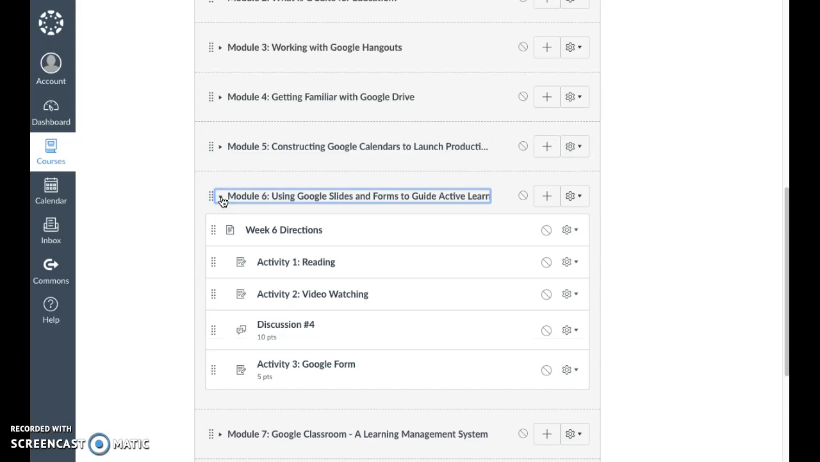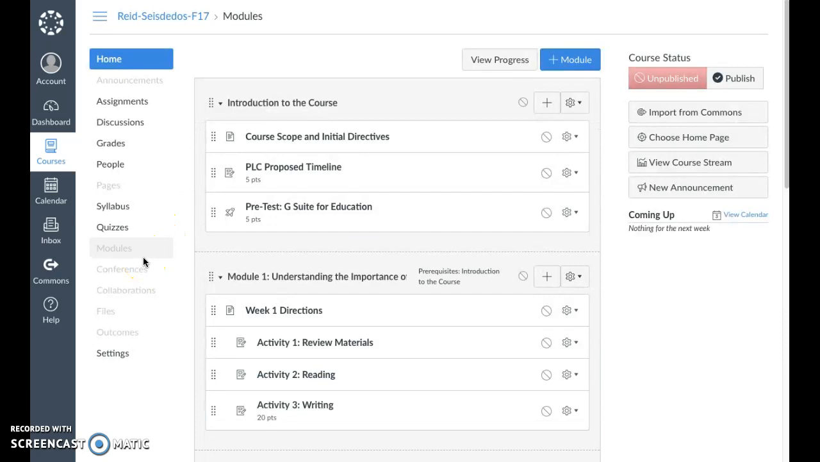So the idea here is each week teachers are exposed to a new app in G Suite for Education, and they're also taking that look with their PLCs to really determine how can we incorporate G Suite not only as a professional learning community, but with our students in our classrooms. So that is a very quick look at my modules or my course itself.